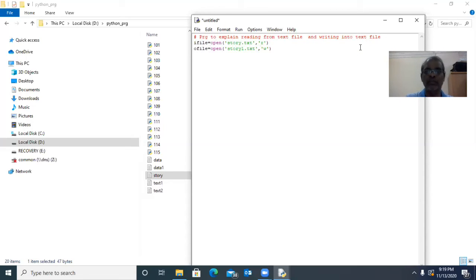Okay. So we have to read from I file. After that, we must write into O file. I stands for in file, O stands for out file. So now L equal to I file dot readline. Already we know very well.